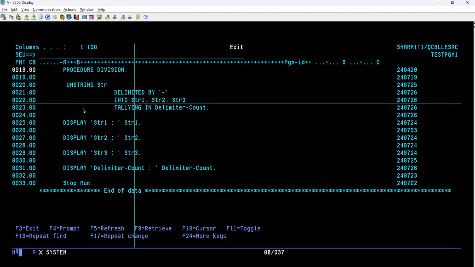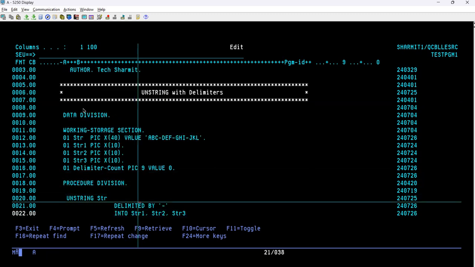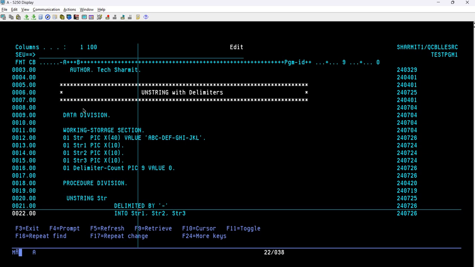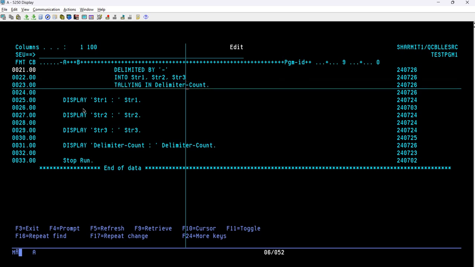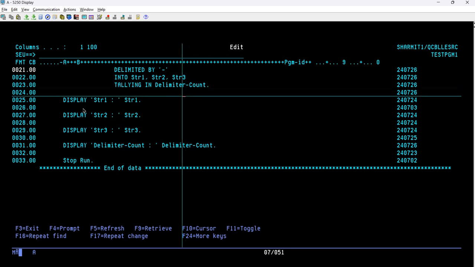As of now, I just want to fetch 3 values, so that's why I have declared 3 variables. But it is up to you, if you want to fetch more values, then you can declare variables accordingly. But in this example we are just fetching 3 values, so I just passed STR1 STR2 STR3. Now don't stop here, because in the previous session we stopped the process here. But in this example we will keep another line, which is TALLYING. What TALLYING will do is count the values and store it into this DELIMITER-COUNT. So this is the syntax, TALLYING IN DELIMITER-COUNT, and then the output would get stored in this DELIMITER-COUNT.